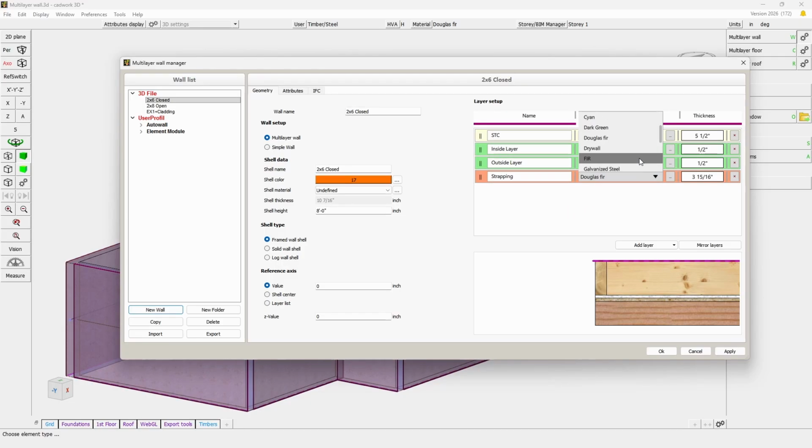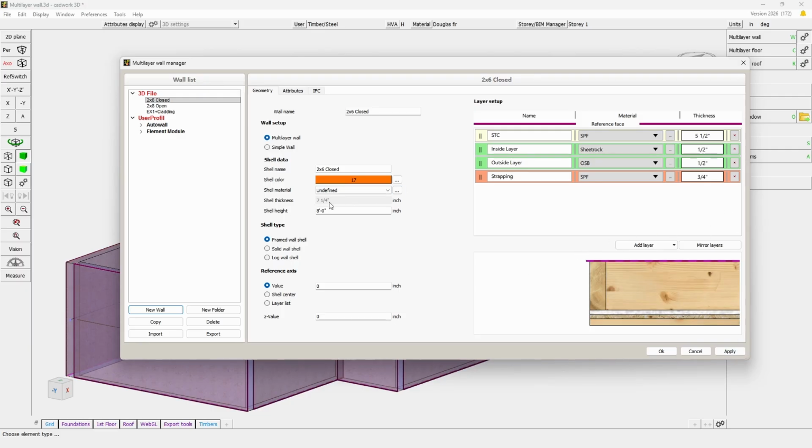And that will be as well made out of SPF. And that will be a quarter. Oh, there we go. So here we have the final thickness.